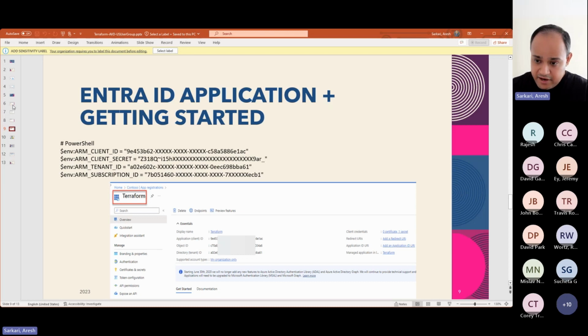In my case, I've called it Terraform. What this essentially would give you is an application ID and a secret, which you can leverage. So just imagine that as your username and a password with the right access to do the creation and the deletion and configuration within Azure. So that's what we're going to do.